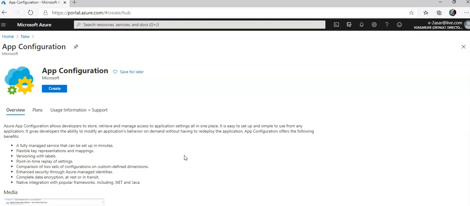So what does app configuration offer? A fully managed service that can be set up in a minute. Flexible key representation and mappings, versioning with labels, point-in-time replay of settings, comparison of two sets of configuration on custom-defined dimensions, enhanced security through Azure managed identities, complete data encryption at rest or in transit, and native integration with popular frameworks including .NET and Java.